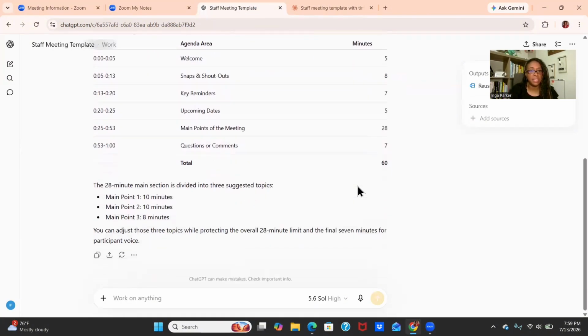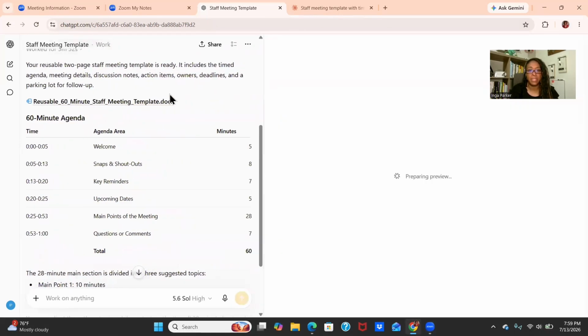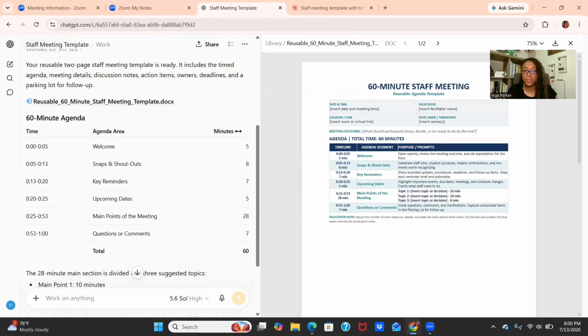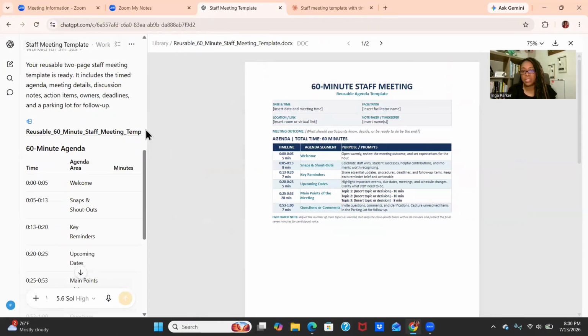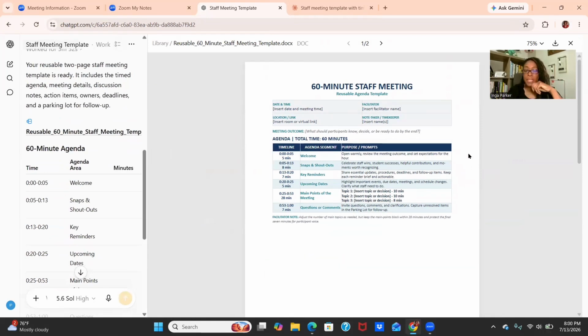Okay, and here we go. ChatGPT is done, and it has given me, let me click on it. It has given me a template as well. And so just off the jump, I like the look of Claude's layout better. But this can always be adjusted.